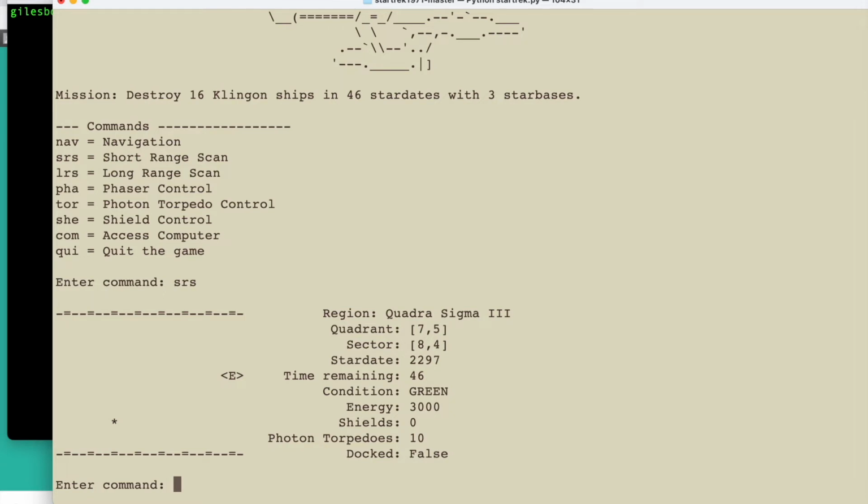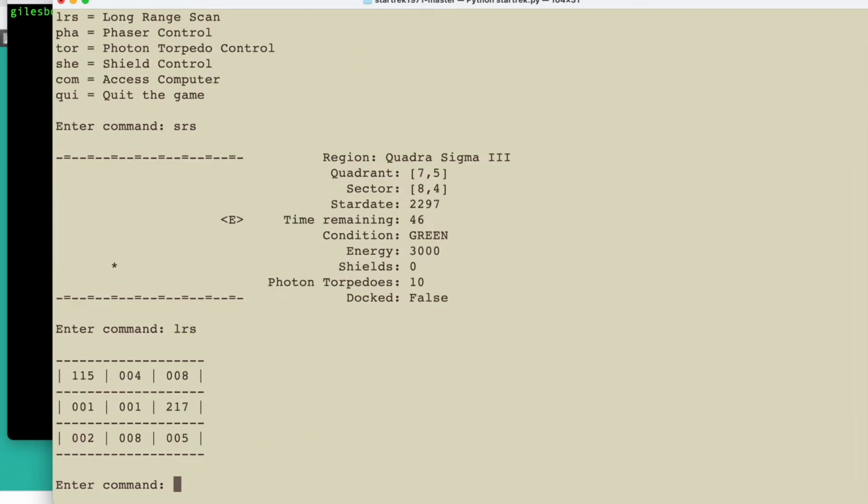So there's none in this quadrant, so we can do a long range scan. So I'll do a long range scan, and that shows me the quadrants immediately around me, and it shows you some numbers. And if you have a look at those numbers, they're significant. So the unit digits are the number of stars in that quadrant. You can see we're in the middle. There is 1 star.